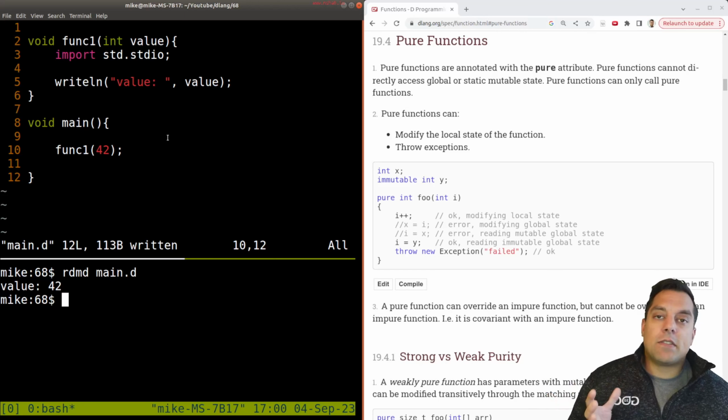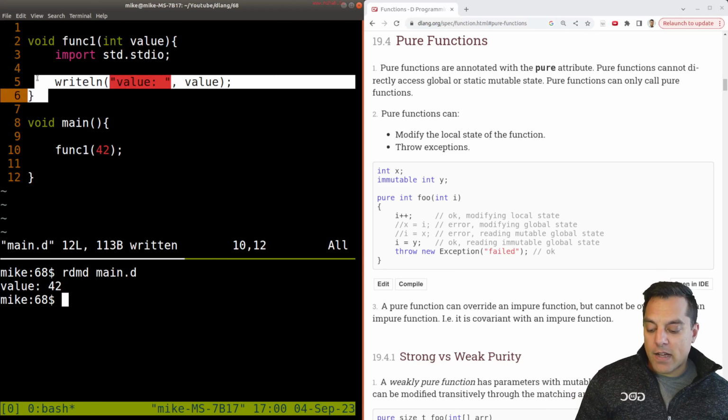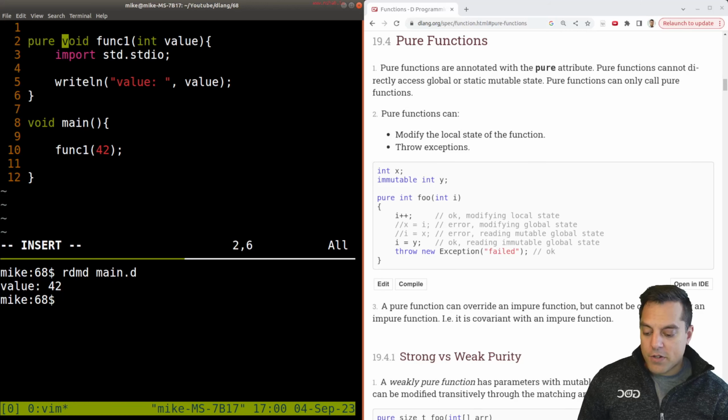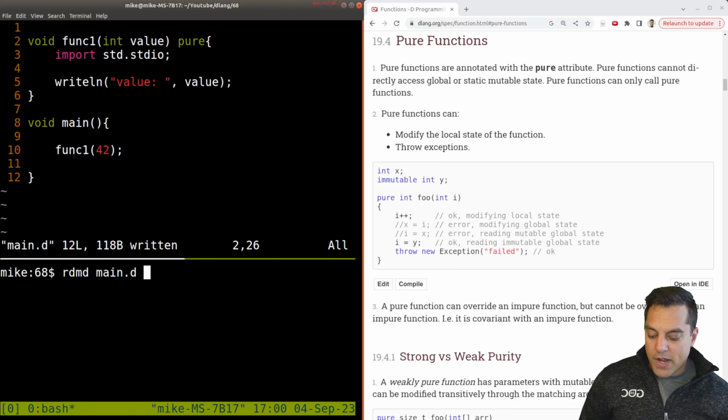Now, interestingly, if I take a look at this program and I ask you to think for a moment, is this function changing state here? Some sort of global state outside of this function here. Okay, so let's try this out with an experiment by putting pure on our function. Now I could put it here in front, or I could also put it on the back here, pure. And let's go ahead and give it a try.